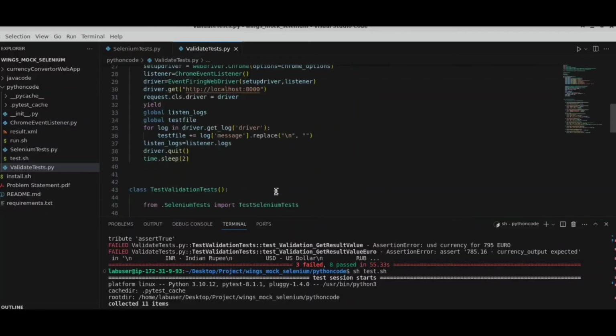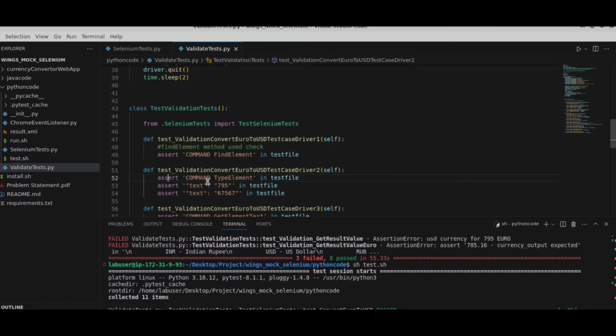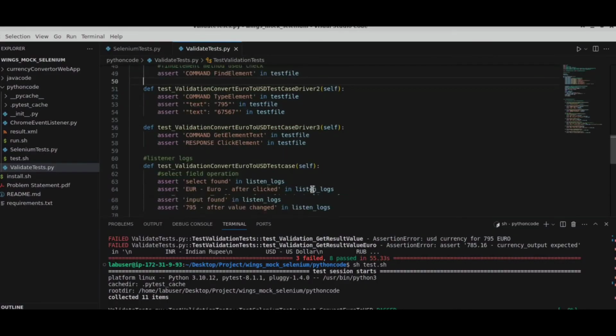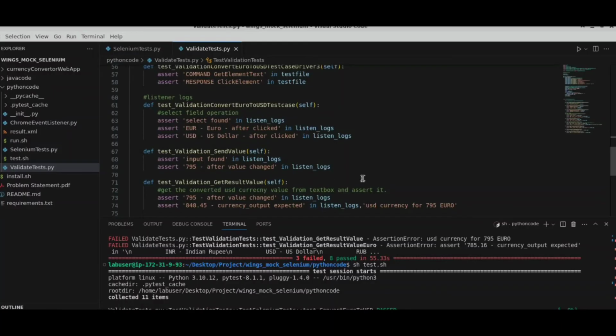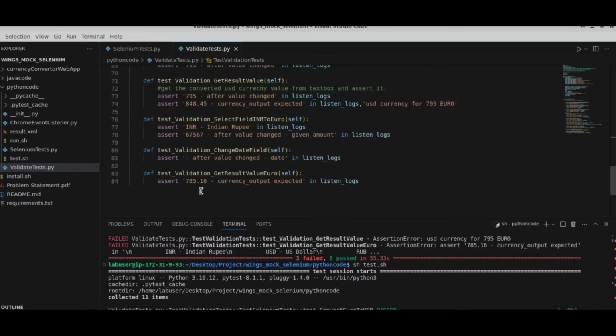So some tests are failing. It's a command assert in the test file. Assert command type element in test file. Find element method use take. So they are giving something, we have to check how we can use the assert. The value also we can see here.